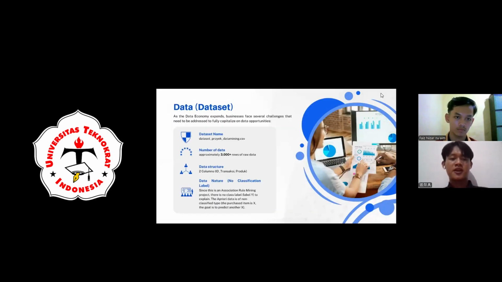As the data economy expands, businesses face several challenges that need to be addressed to fully capitalize on data opportunities. Our dataset's name is dataset project data mining. The type of file is CSV. The next is number of data. In this CSV, there are 3,000 more rows of data. The next is data structure. There are two columns, that is ID transaction and product. The next is data nature, no classification label.